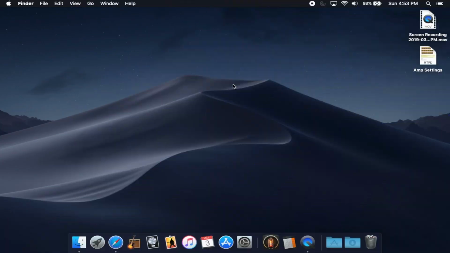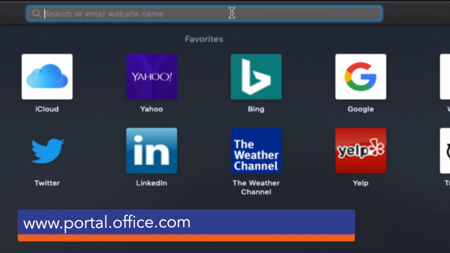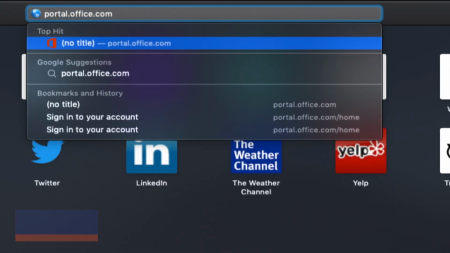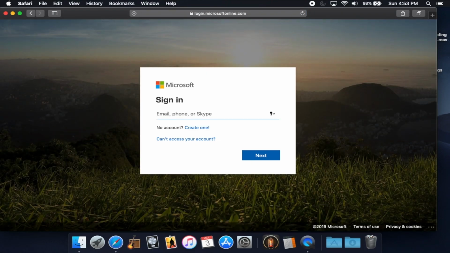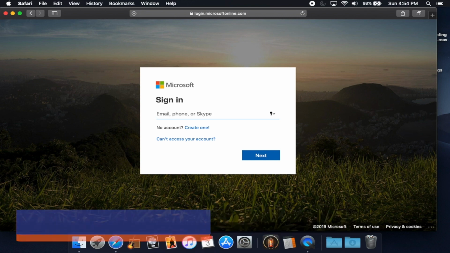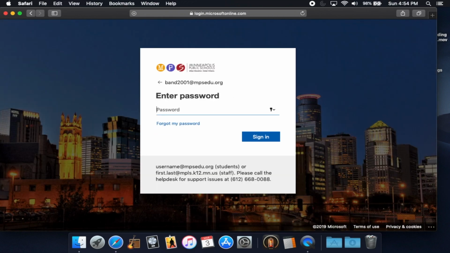If you don't have either of those IDs, you will need to download the software from Microsoft's website. To start, open up an internet browser and go to portal.office.com. Sign in with your school email, which is your username @mpsedu.org. And enter your school password.